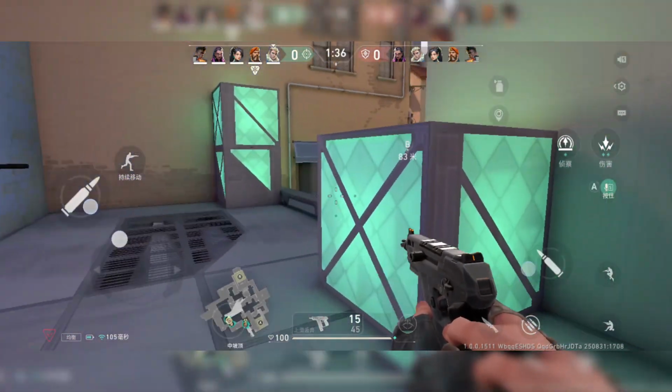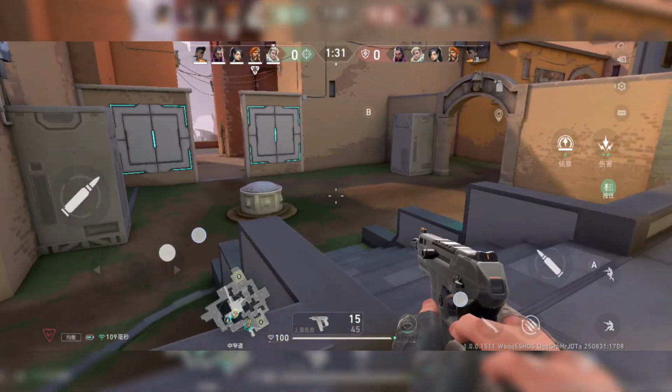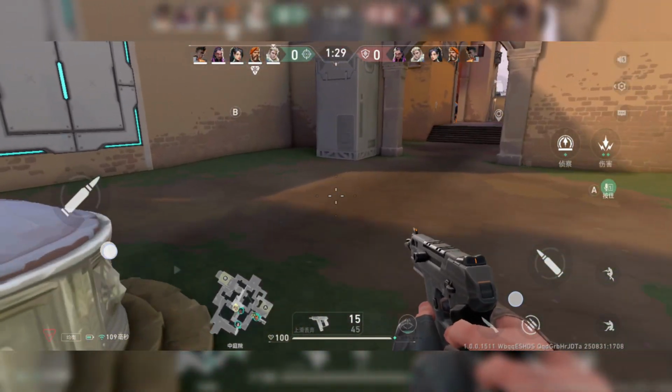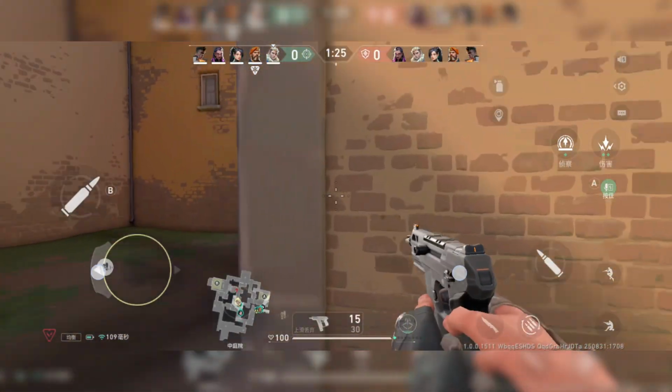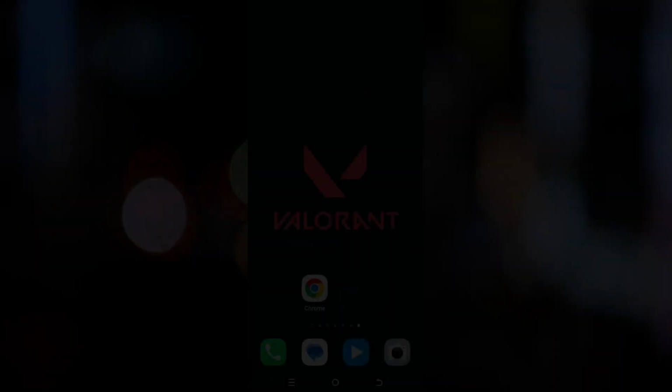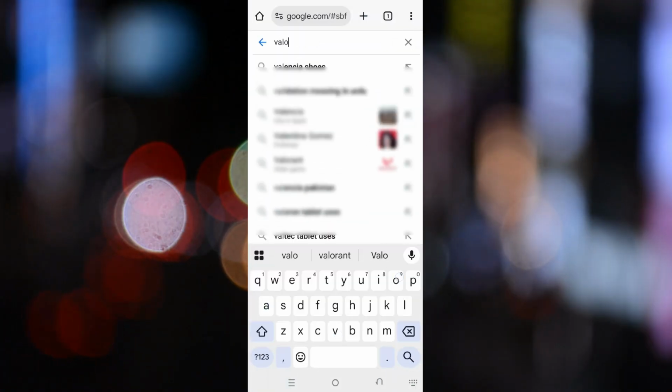In today's tutorial, I'll show you how to download and play Valorant Mobile on your phone step by step. Yes, this is the official Valorant Mobile developed by Riot Games and published under Tencent Games. So let's get started. First, open up any browser on your phone and search for Valorant Mobile.